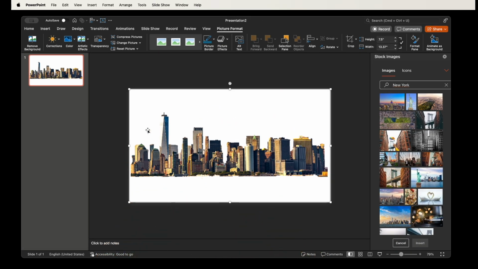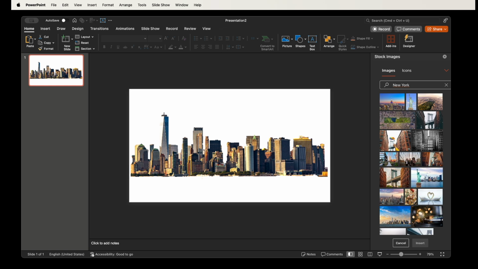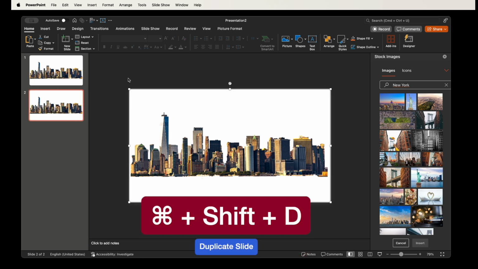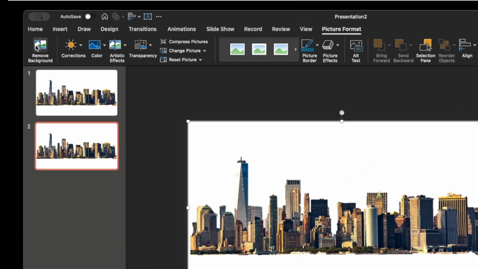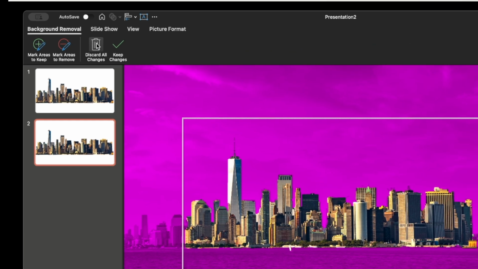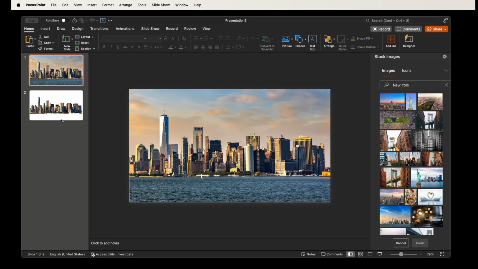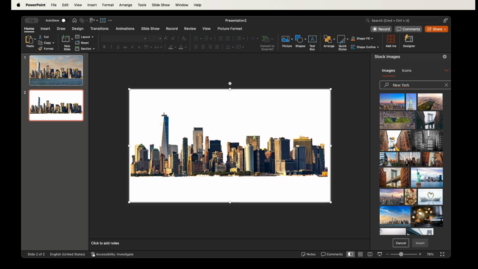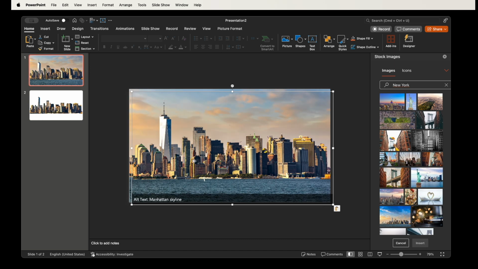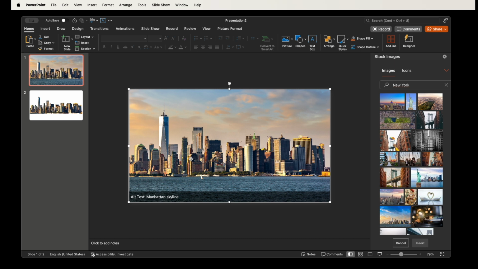That's also not as helpful. So I'm just gonna duplicate that slide, Command-Shift-D, and I'm gonna go back and do picture format, remove background, and I'm just gonna discard all changes. So now I have a removed background right here, and I have the original picture. Well, I'm gonna copy the removed background, I'm gonna paste it right over the top. And now we can throw in some words, and those words can now sit behind the skyline.